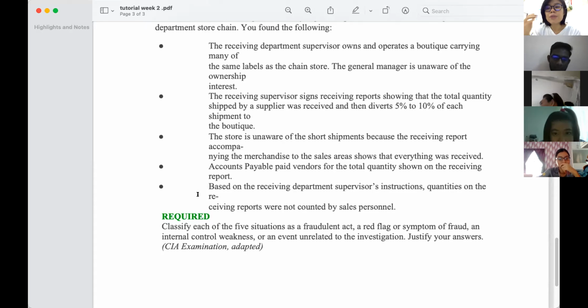And then since we have 4 people, each one of you will give one answer. Okay, then I assign. For example, the first one, Yuan Hao, the second one, Jumbo, then Sanjita, and the last one, Paisy. Okay, so we have 5. Each one of you gets one first, then the last one we discuss together. First, receiving department supervisor owns and operates, that one Yuan Hao. Then the receiving supervisor signs, that one Jumbo. Third one, store is unaware of shop shipment, that one Sanjita. And then the last one, accounts payable, goes to Paisy.